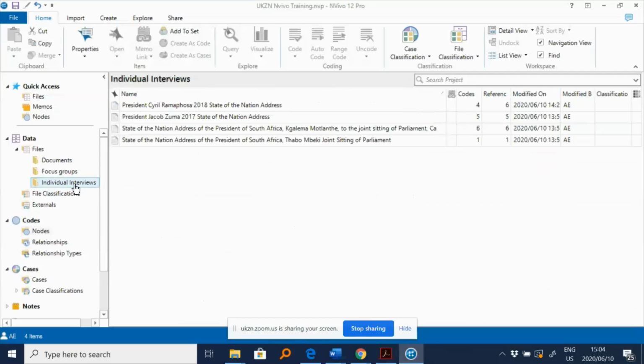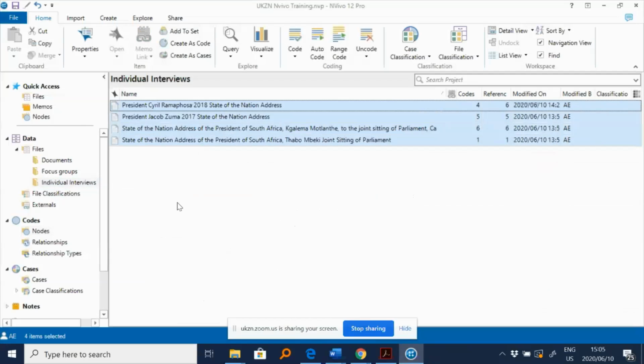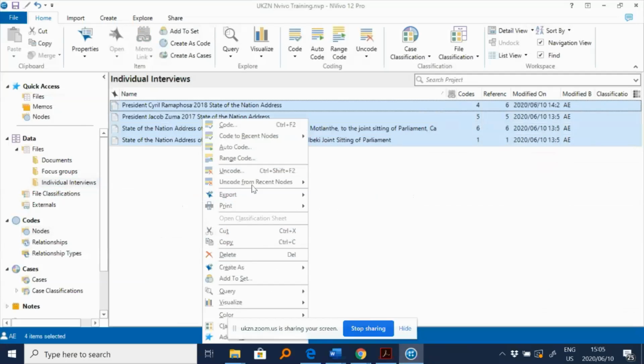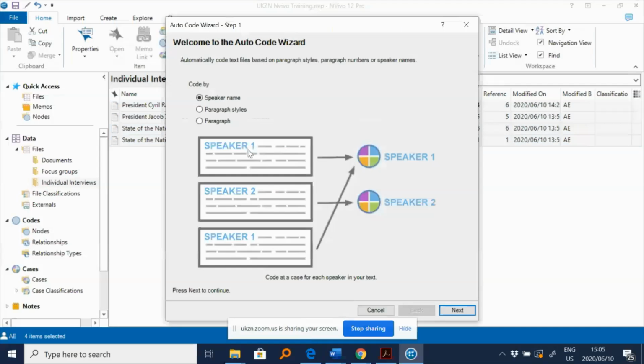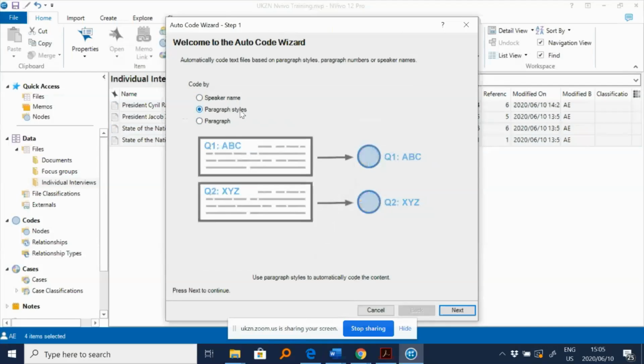So you need to come to your folder where you have your data. Our transcripts are here. You select all of them and you right click. Once you right click, you choose this option that says auto code. Auto, short for automatic. You click on that. And this gives you the different structures that you can use to code. For the purpose of this training, we're going to use the speaker name and paragraph style. So let's start with paragraph styles. Okay, we want to code automatically using paragraph styles.